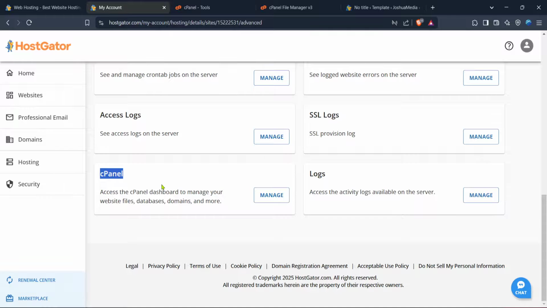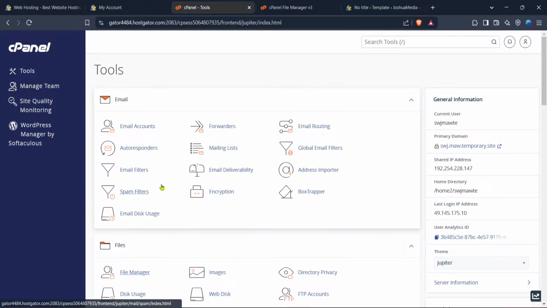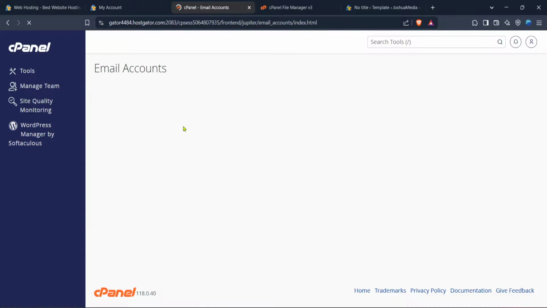Setting up your email accounts through cPanel is straightforward. Navigate to the email section within cPanel and follow the instructions to add and manage email accounts. This feature ensures you can communicate efficiently using your domain-specific emails.